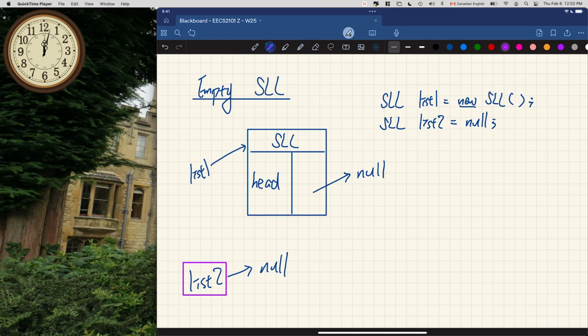This one here is something called non-existing. Versus when I talk about list 1 here, it's just empty. Existing, but empty. All right, very important clarification.